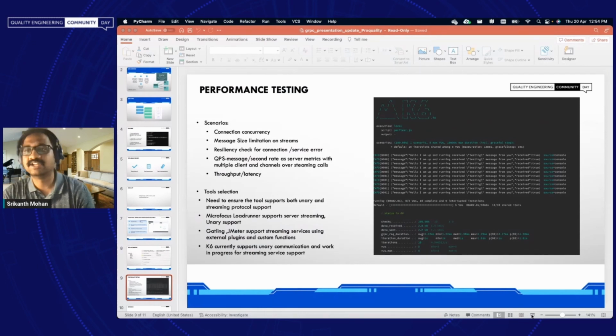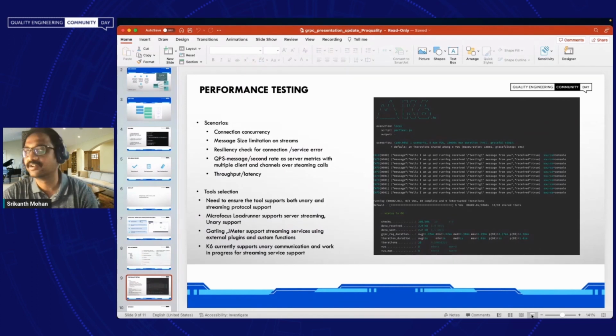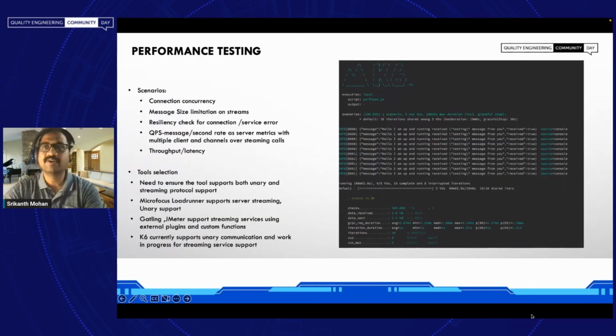Now the final part and the most interesting part is on the performance side. Performance testing is very key when we are looking at any microservices based systems or cloud scaling systems. So how am I going to look at it for gRPC? First comes the tooling. What type of tool can support testing a gRPC based system?